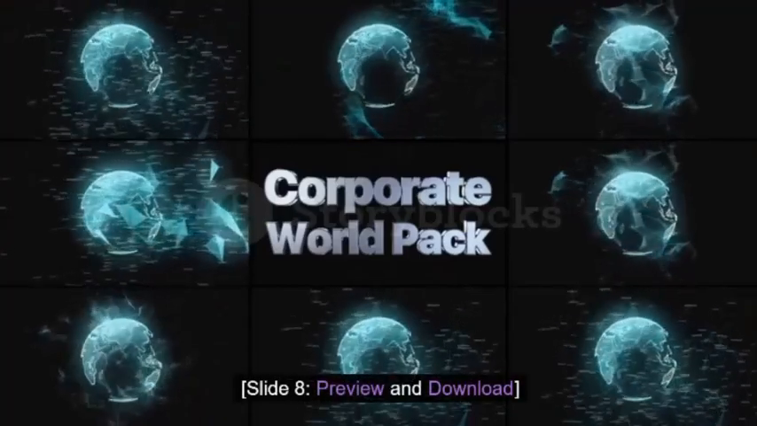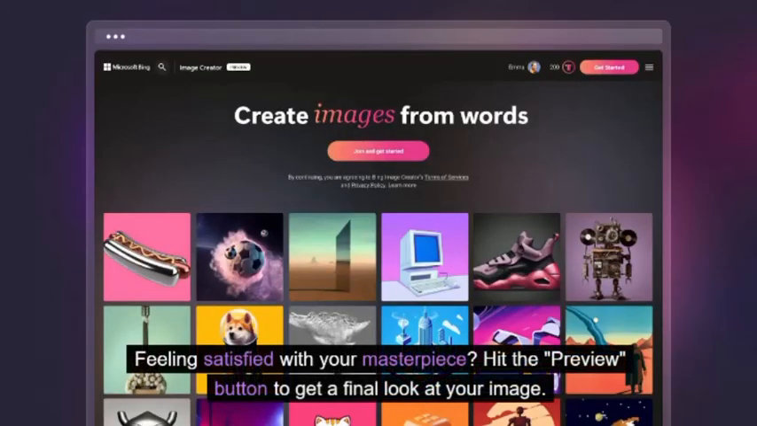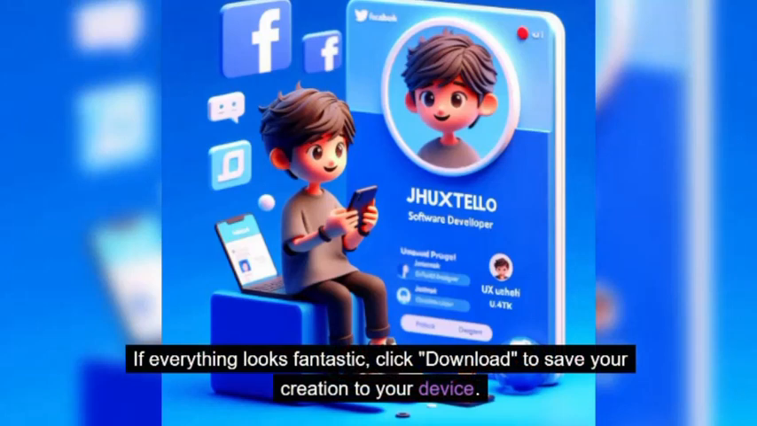Slide 8, Preview and Download. Feeling satisfied with your masterpiece? Hit the preview button to get a final look at your image. If everything looks fantastic, click Download to save your creation to your device.